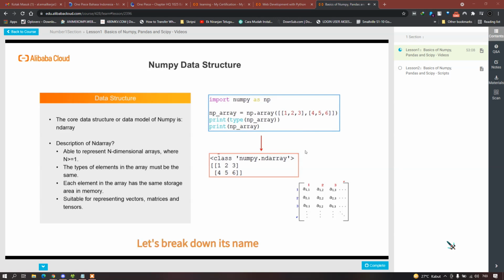Let's break down its name. ND means multidimensional, and array is an array. You can understand it as a Python list that we explained earlier. N, in this case, can be greater than or equal to 1. This is to say the array can be one-dimensional or multidimensional. If it is two-dimensional, it represents a matrix. If it is an array with more than 2 dimensions, it represents a tensor. These concepts are commonly used in scientific computing and machine learning.